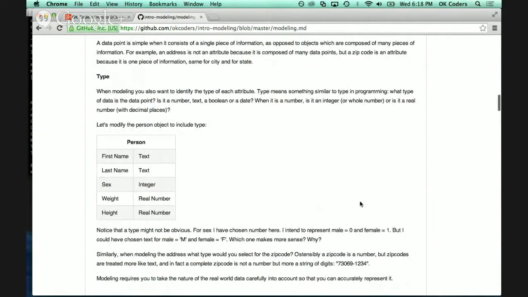When they're numbers, we want to be aware if they're integers or whole numbers, or if they're real numbers, or floating point numbers, or numbers with decimal places. Databases typically store those differently. If you tell a database to use an integer and you try to put 52.5 in it, it's going to store 52 or 53, or maybe give you an error. So we have to make that distinction in terms of the underlying implementation, at least for SQL databases.